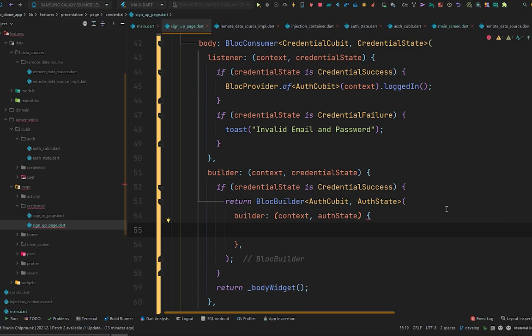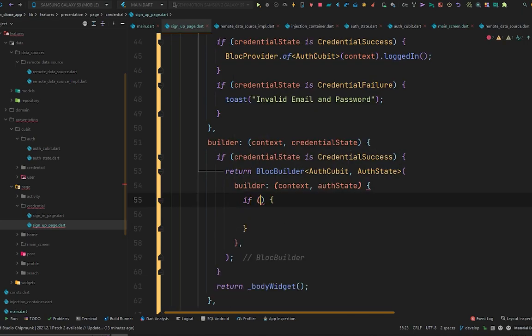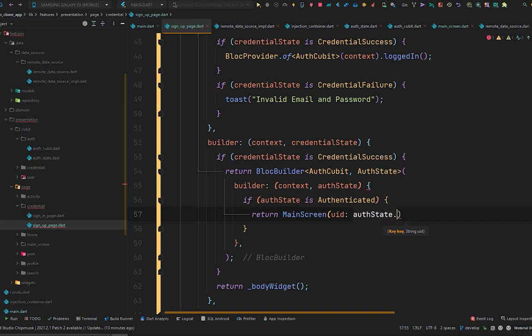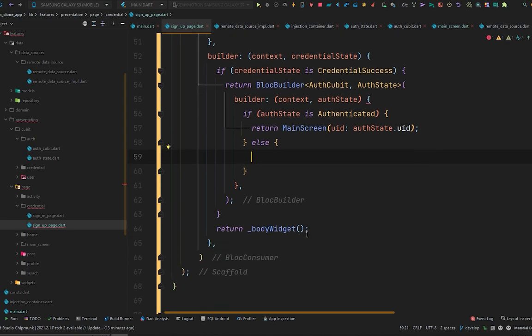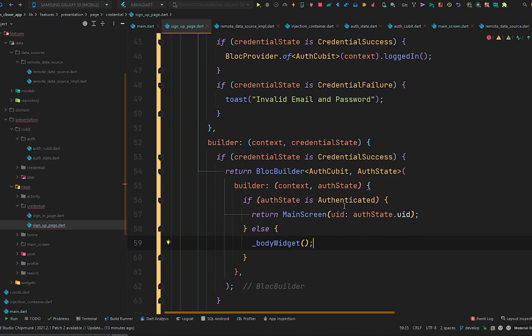And inside this body we will again check the condition if the auth state is authenticated and it has gotten the ID of the current user. So if it has gotten the ID of the current user, we will return the main screen and pass this ID, auth state dot UID, and in the else condition we will return this body widget just like this.